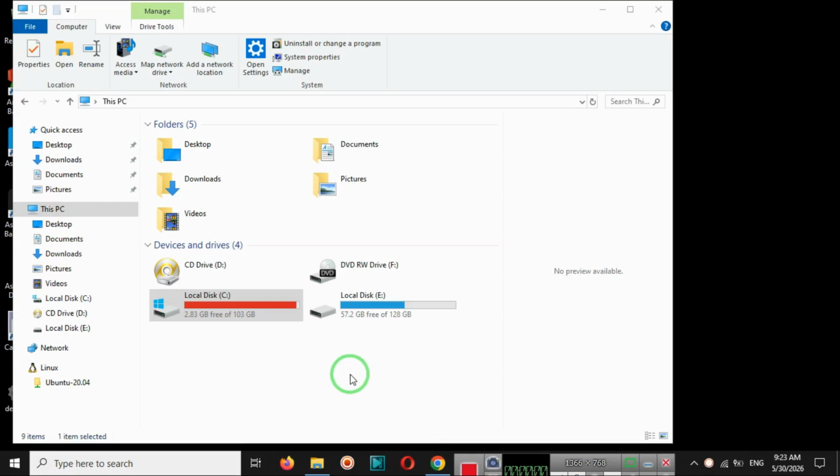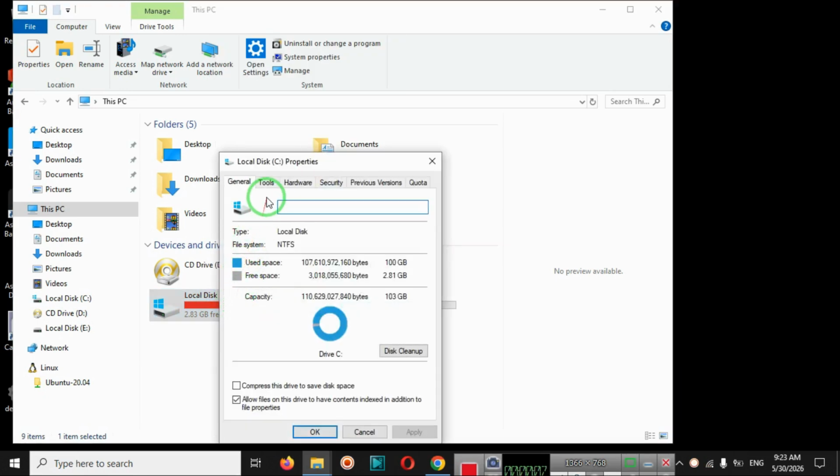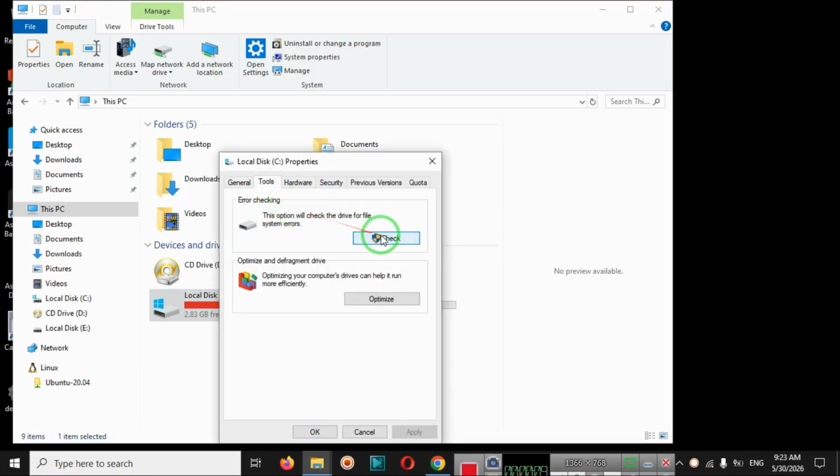Remove faulty hard drive. Replace your faulty hard drive, which can cause the problem. Go to the C drive where Windows is installed, right click on it and then choose properties. Go to tools and click check under error reporting.